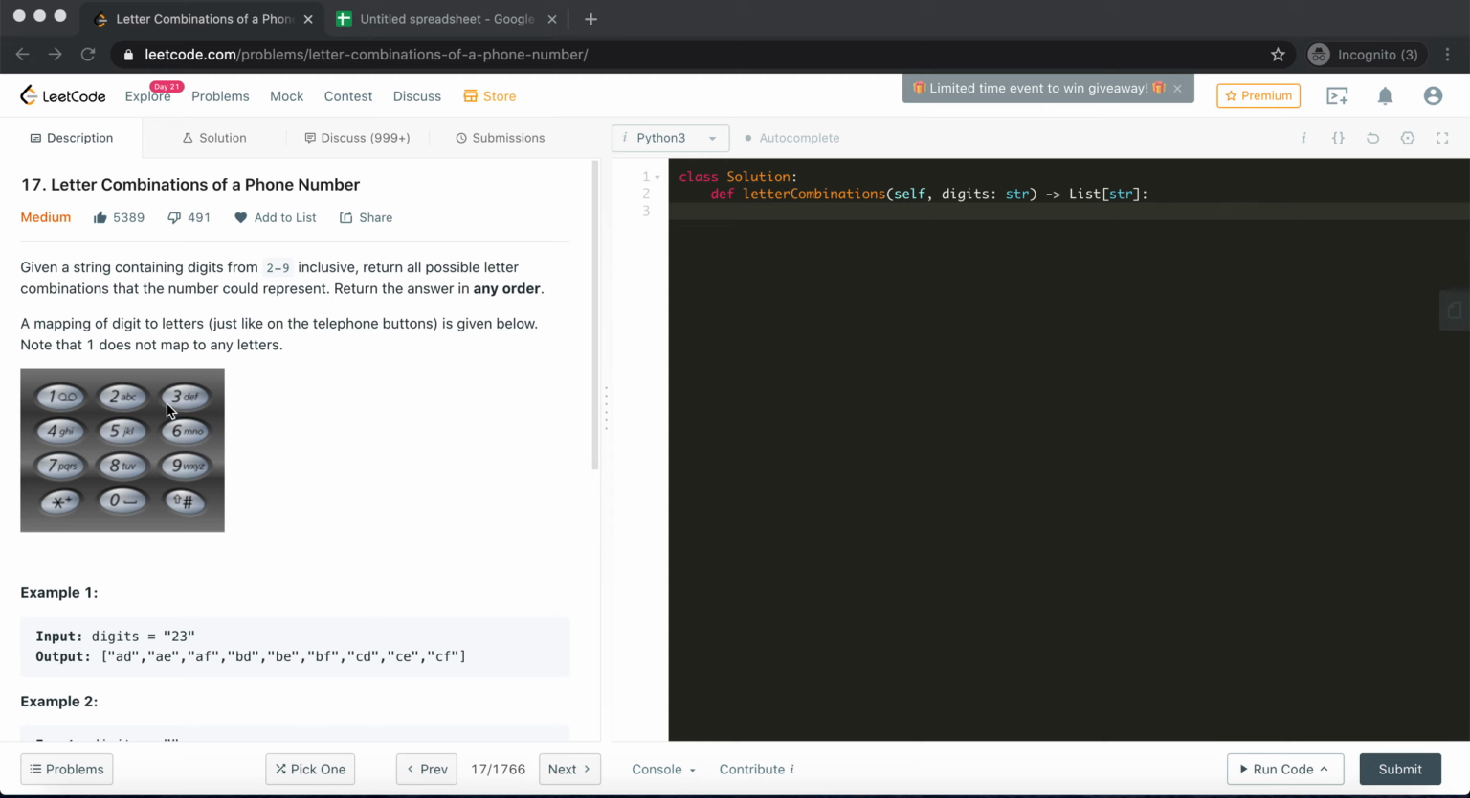So this is the numpad which we are so used to seeing, right? Here, against every digit from 2 to 9, we have a few letters. For example, if we are given digits 2 and 3, we need to return every combination that these two digits represent. So they can represent AD, AE, AF, and so on and so forth. And you can also start with B, start with C, and so on. So that is our task.